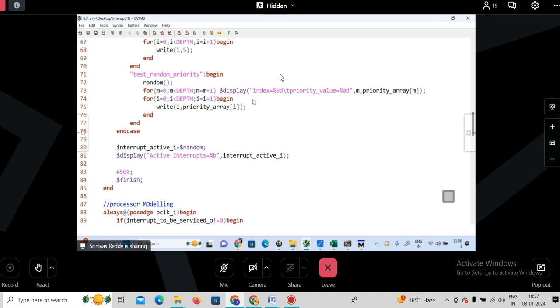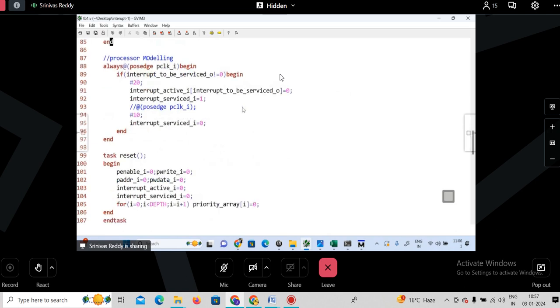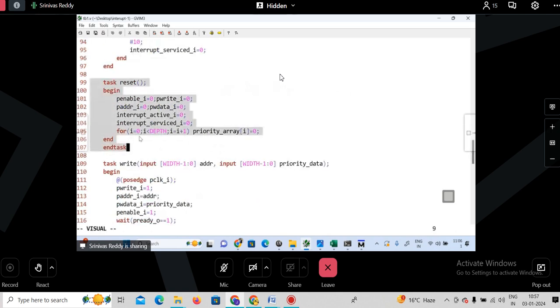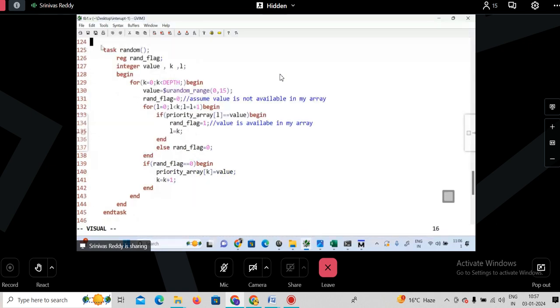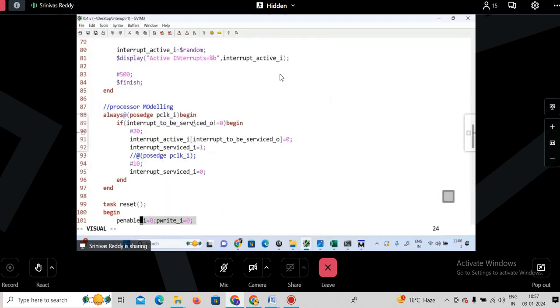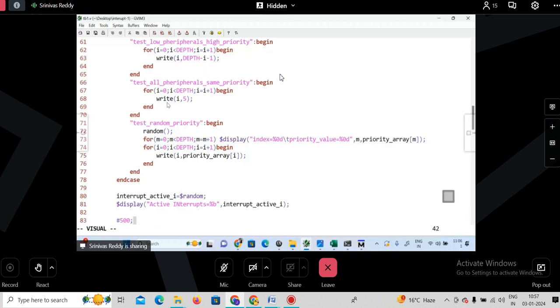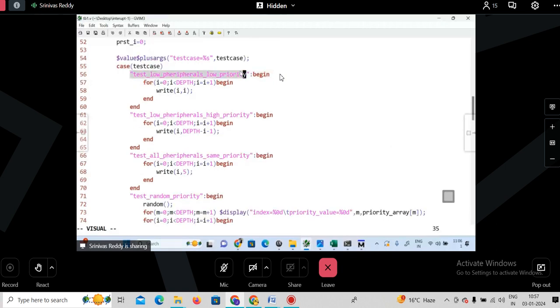Did you understand? So this is for the reset task, and this is for the write task, and this is for the random task. Did you understand? Now let us run which task? Let us run the random task. Okay, let us run now, one by one. You'll understand. So this is a task. What is this task? We are testing low peripheral with the low priority.